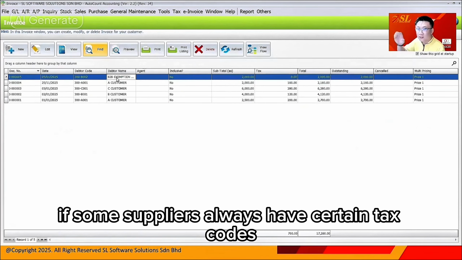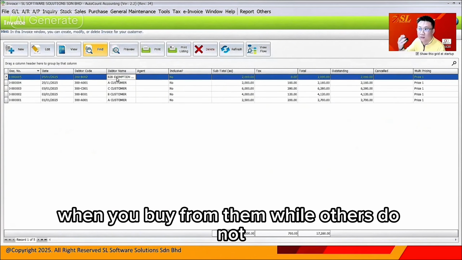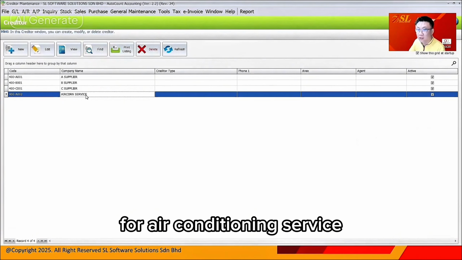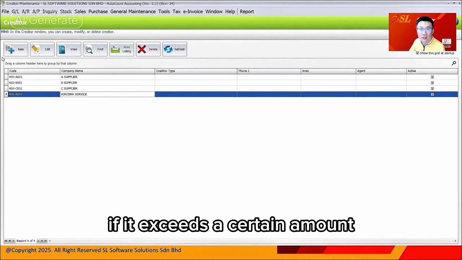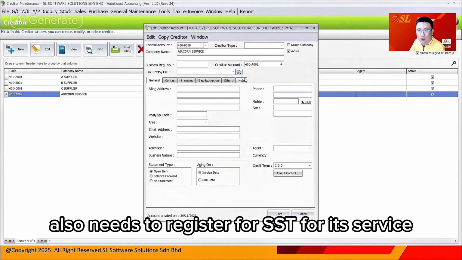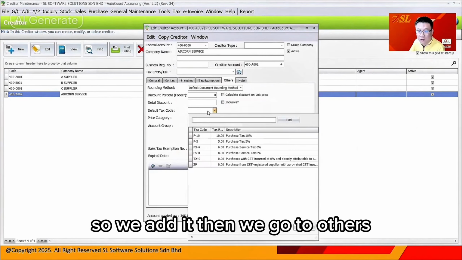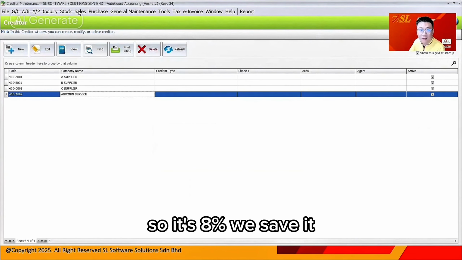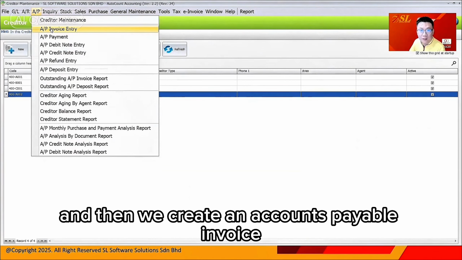If some suppliers always have certain tax codes when you buy from them, while others do not, then we just set them directly with the supplier, okay? For air conditioning service, if it exceeds a certain amount, it also needs to register for SST for its service. So we edit, then we go to others, and we find a tax code for this air conditioning service. So it's 8%, we save it, and then we create an accounts payable invoice.